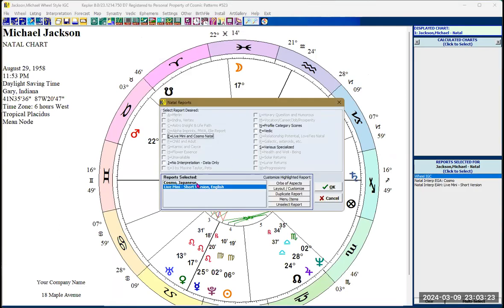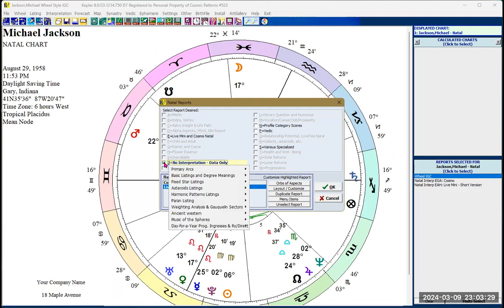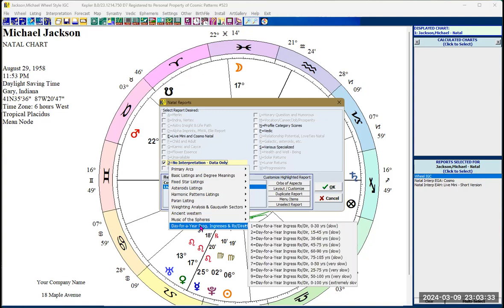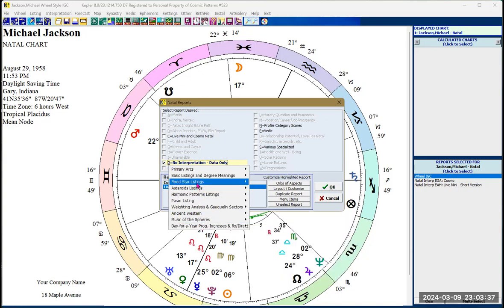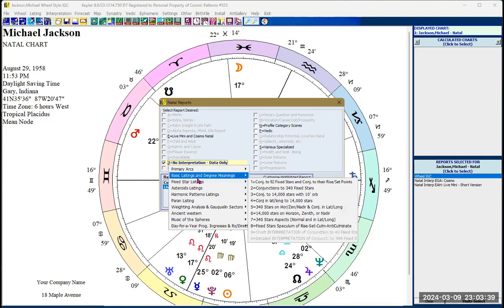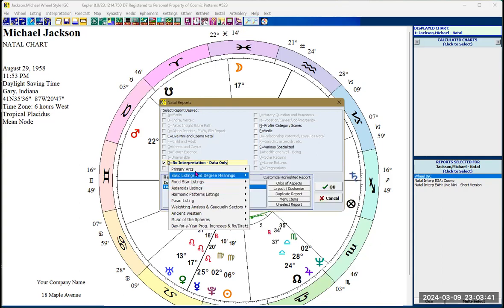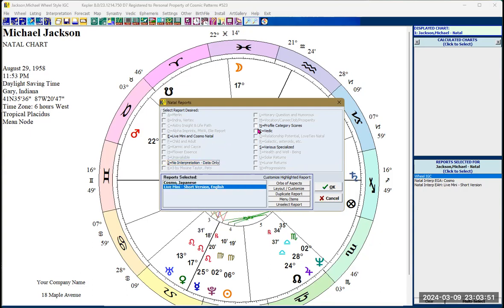And there's several more in here to choose from. There's the no interpretation, data only. There's just all totally listings in here. So I think I've shown you some of this in the previous videos. It has already been demonstrated on the earlier videos, but it is also here for you to choose. Okay, the next one is the profile categories course.